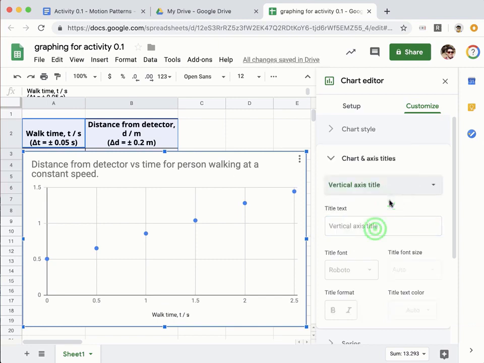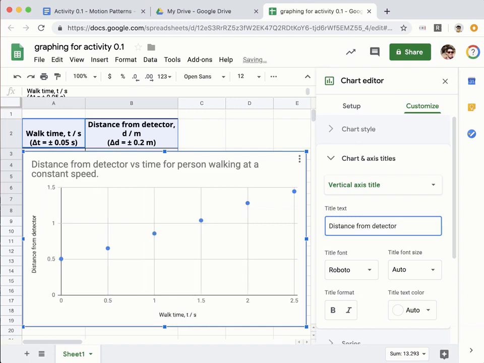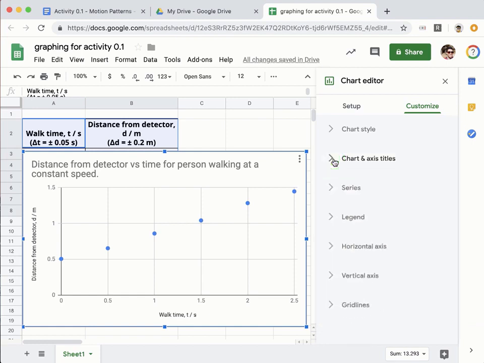Next, I'll change this to vertical axis title. And we'll write in our vertical axis title, distance from detector, comma, d, slash, and then m is the units because it was in meters. Now if you wanted to change the font size, you could do that right here, or change the font style or color. All of that info is right there. But for now, we are done with that. So I'm going to minimize it.